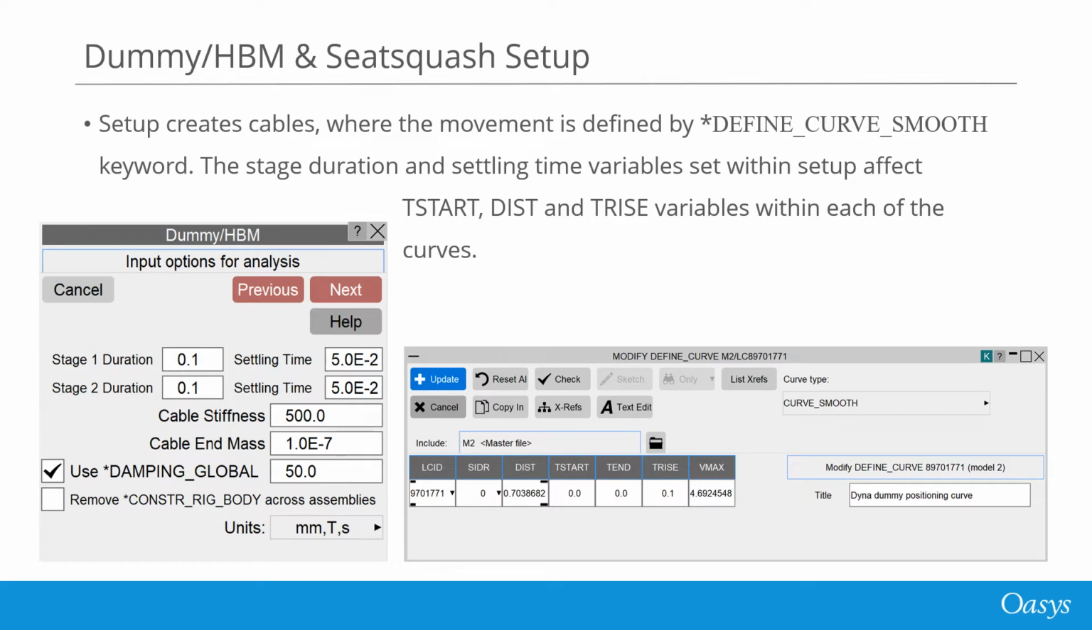During setup within the dummy HBM and Seatsquash tool, you will come across the options pictured on the left. Once setup is completed, multiple define curve smooth definitions are generated, where the inputs of all these curves rely on the stage duration and setting time variables. Previously, if you wished to update these values, it had to be done manually. Now, Primer 19 offers a script which automates this process.